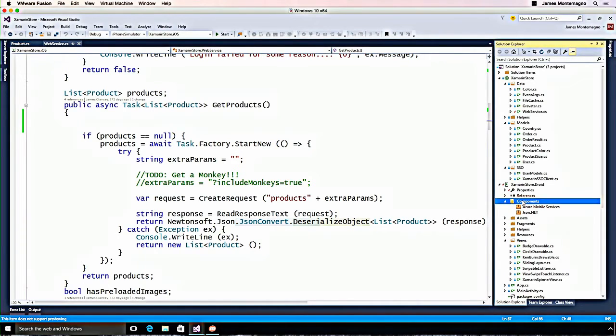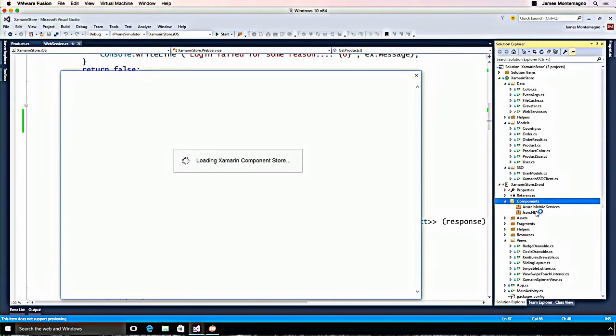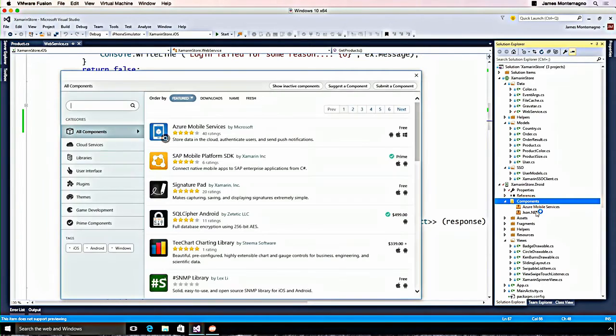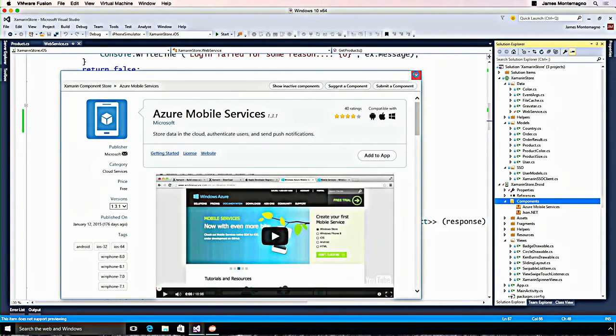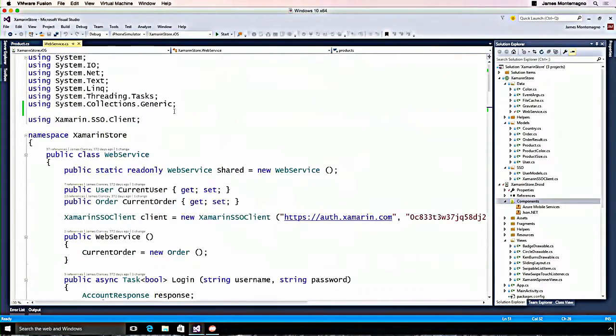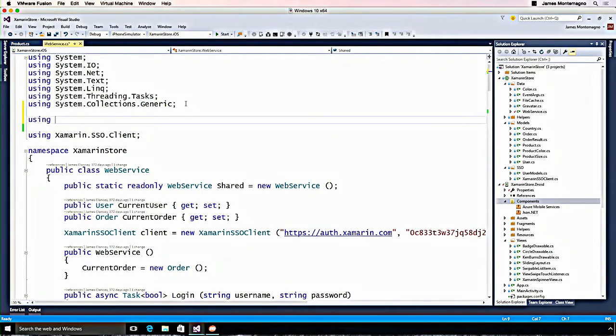I could come into my Android application, pull in more NuGet packages, or go to our Component Store and add more components, which is a hand-created list of great libraries for your business logic and your user interface. Here I could browse and add SAP or Signature Pad or Azure Mobile Services. I've already added it here to my application, so now right in my shared code, I could come into my usings and say using Microsoft.WindowsAzure.MobileServices. Now I can access everything I know and add a great backend to this application. And that's just how simple it is to get up and running, building out great native applications, and sharing code across all the different platforms.